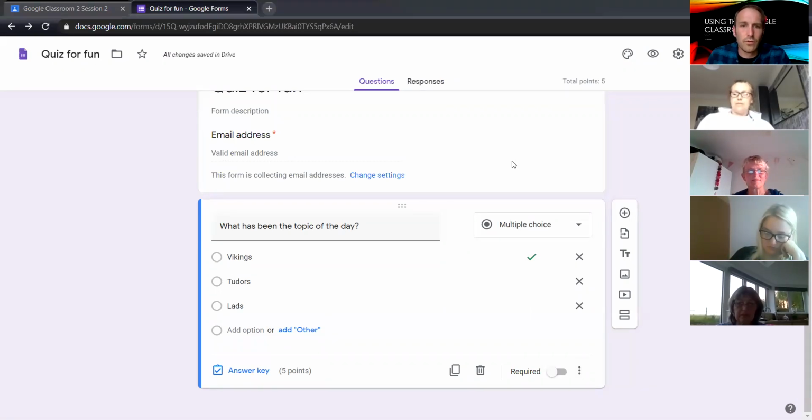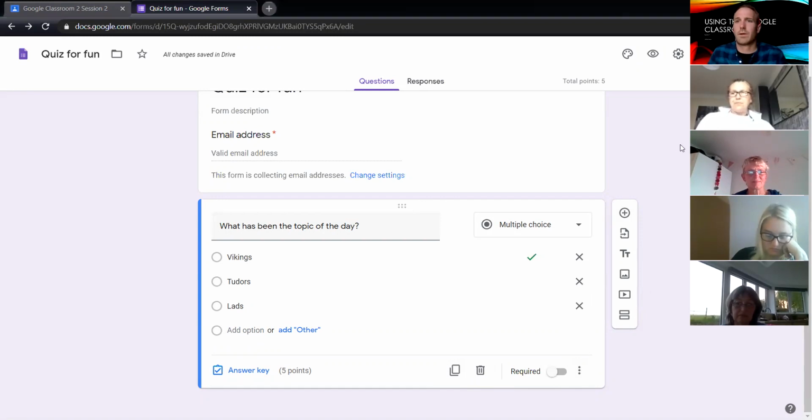Now, if you do change your mind and you want to delete a question, you don't like it, you've got this little button down here. It's a picture of a bin. So if I go, actually, that's a rubbish question, I just hit that little bin and it deletes it for me. Now, this is the same Google Forms that I would use if I was sending it to staff, or sending it to anybody else.